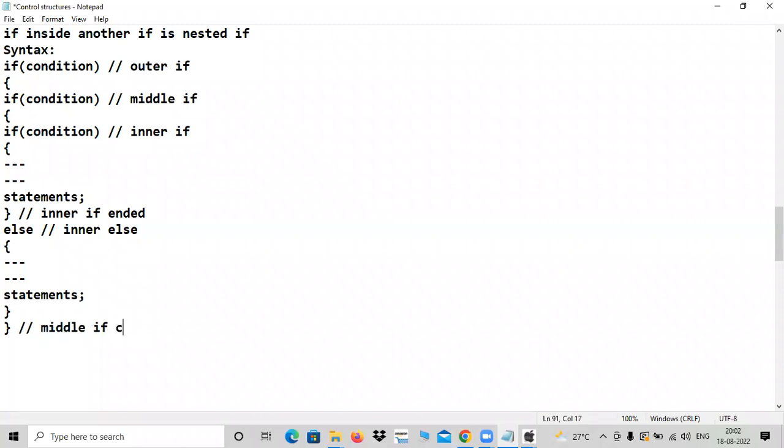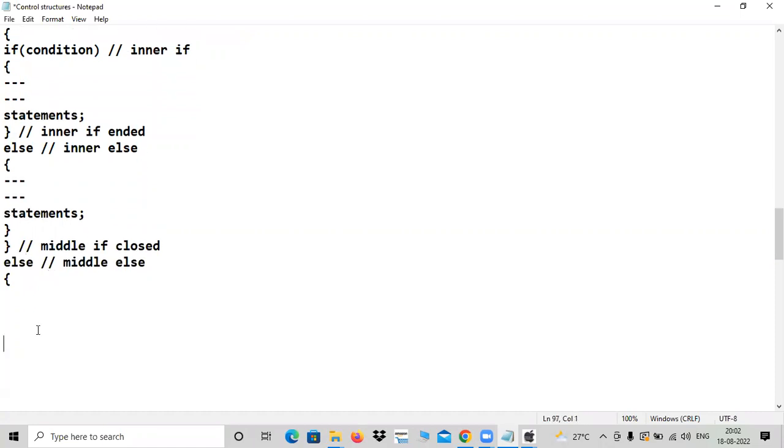Middle if. Once the middle if is closed, immediately the middle else should start. Is it not? This is where the middle else started. Middle else. This is a bit confusing, but you can understand slowly. Else will be executed.